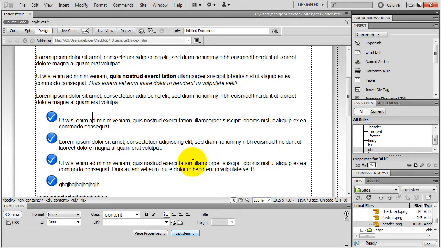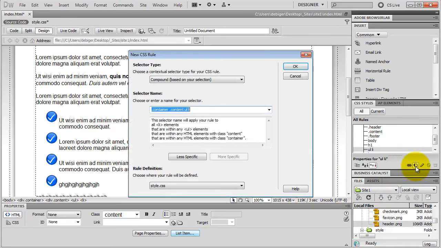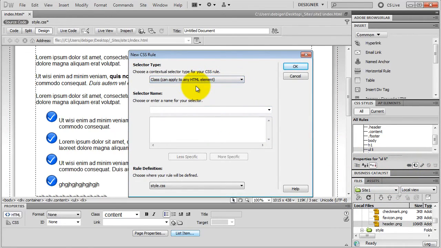But if you want to style a specific paragraph, or maybe just one sentence, you can apply an inline style to your text. First I create a new class style that I can actually apply to my text. I click on new CSS rule. I need a class style, so I choose class. Okay, it's gonna be a class style, so I type in a period, and I name it as yellow.